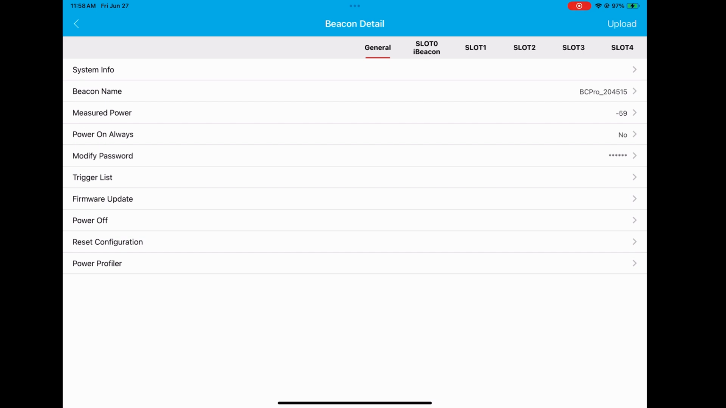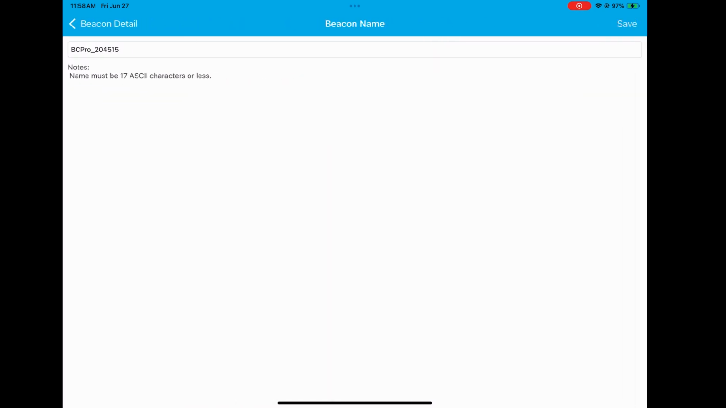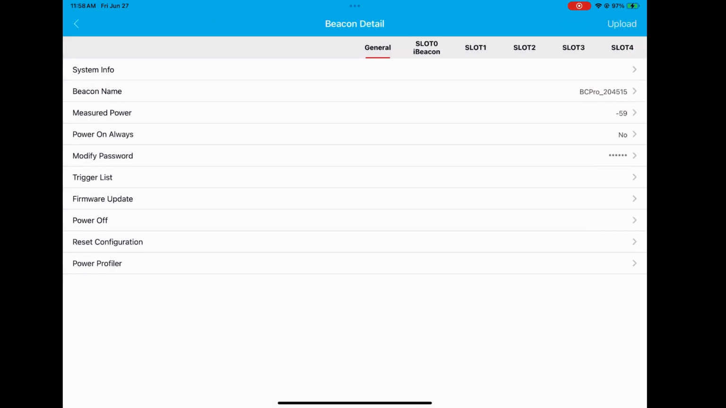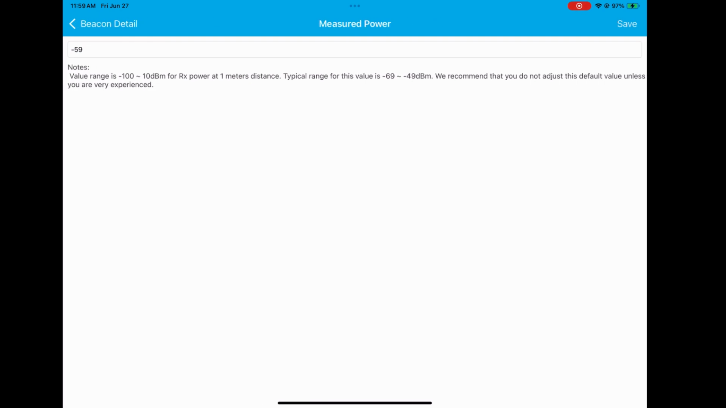So you might want to name the beacon. If say you have 5 beacons and this one's going to open your garage door, you might name this beacon BC Pro_garage, and that would be fine. When and if you rename your beacon, it has to be 17 characters or less. So you might have to make it BC Pro_GAROPN, something to that effect. Again, if you make any changes, you'll have to click save up where it says upload. You'll have to click save. And then once you save that, then you will upload it when you're ready.